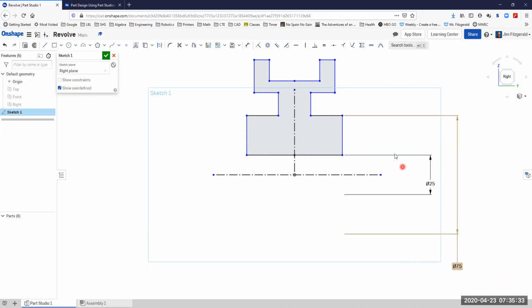Not what I wanted. So let's try that again. I want this here. Oops, dimension. Try that again from here, here. There we go. Okay, so make sure I get that all the way out there.